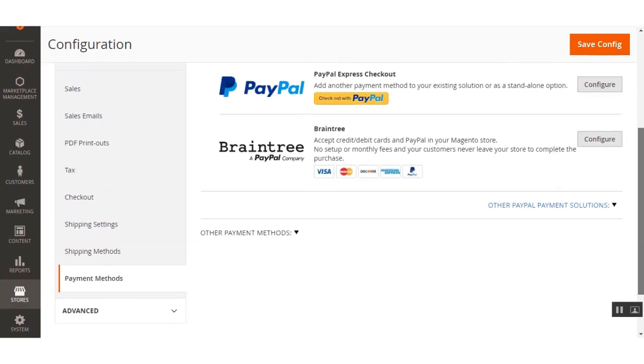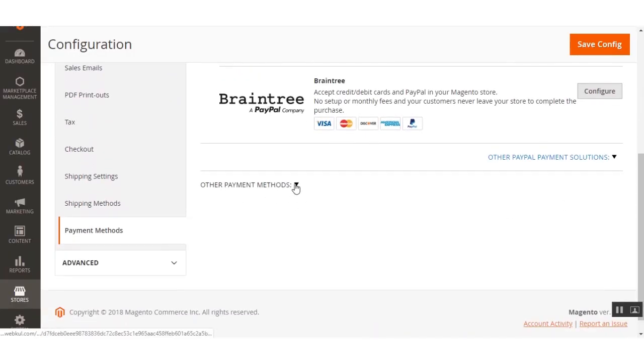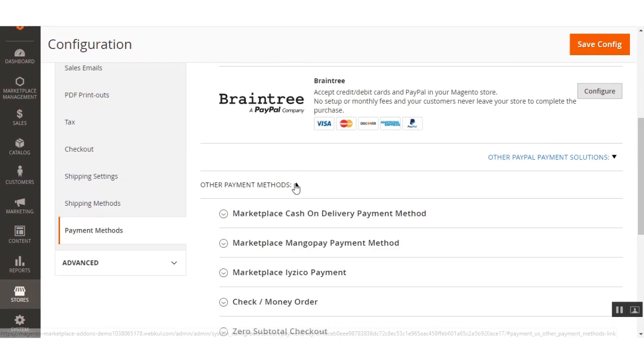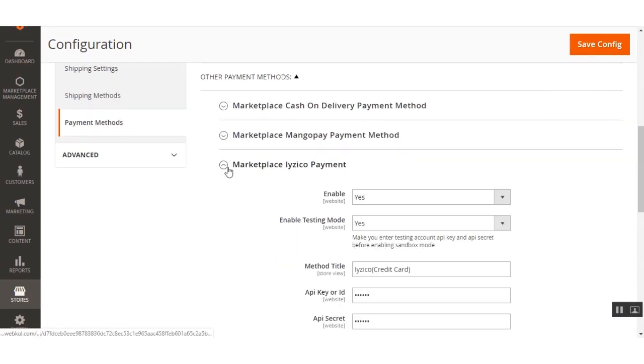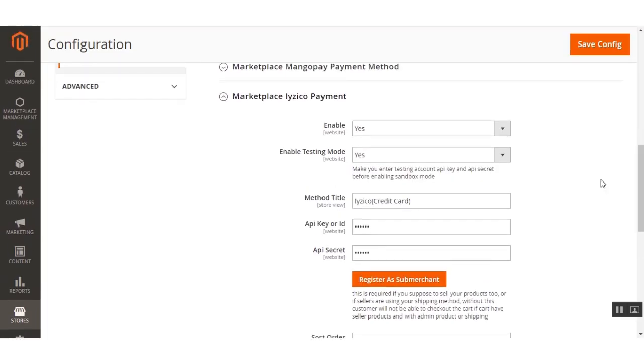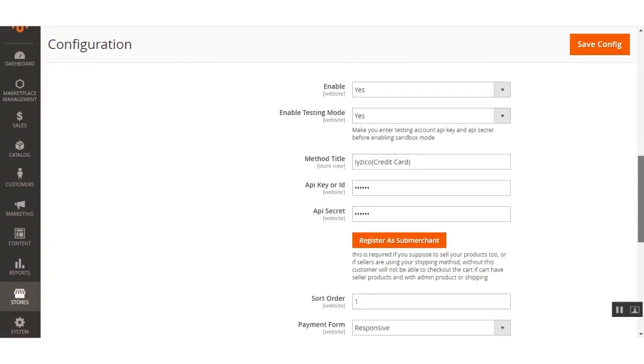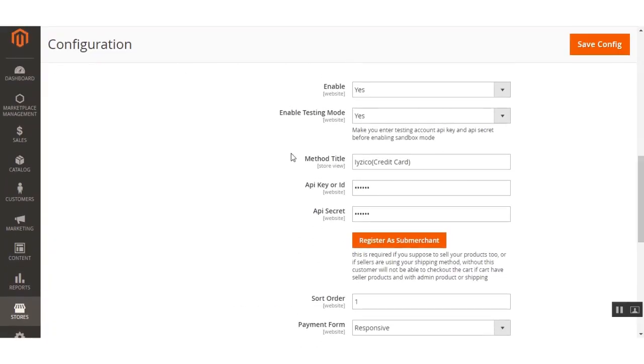Here we need to navigate to the other payment methods section. We'll click that up, and here you'll find the marketplace Iyzico payment gateway. You can see the marketplace Iyzico payment is visible here, and it has a number of configuration settings. We'll be going through each of these options one by one.